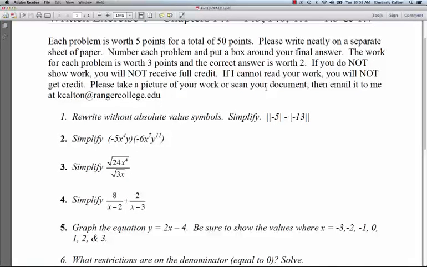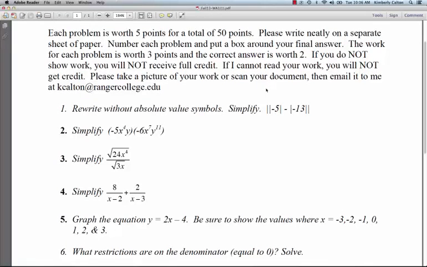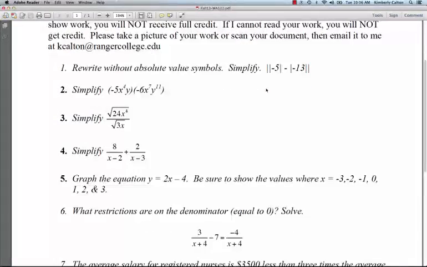What you need to do is take out some paper, write in pencil, which always works better, and show the steps for all of your problems. The work is worth 3 points per question. The correct answer is only worth 2 points. So using the Pencasts, and after you've done the homework, you'll work on your written assignment.